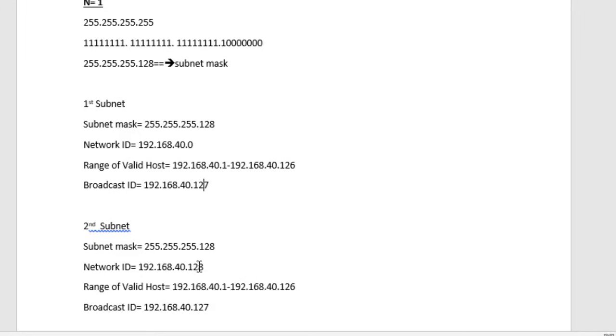Now add 128 here. So when I add 128 here, I will get 256 for the broadcast ID, and this is wrong. From 128 to 256 is 129. You start counting from 128, meaning the broadcast will be 255. You subtract 1. Okay, now the range of valid host IDs will start from 129 to the last value, which is 254. So 129, and here will be 254.